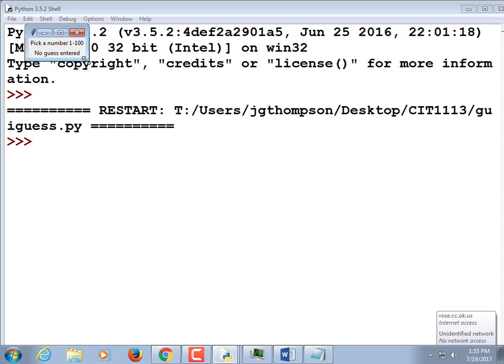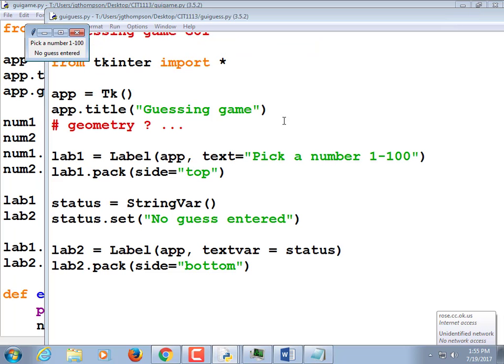All right, it created our 2 labels. That's kind of cool. Pick a number, no guess entered. It'd be neat if it had a background color or was offset in some way, but we're going to be adding buttons, and that's going to space things out a little bit. We're going to need a guess button on the right side and the data entry field on the left side. I certainly know how to do the button, so let's do the button first.